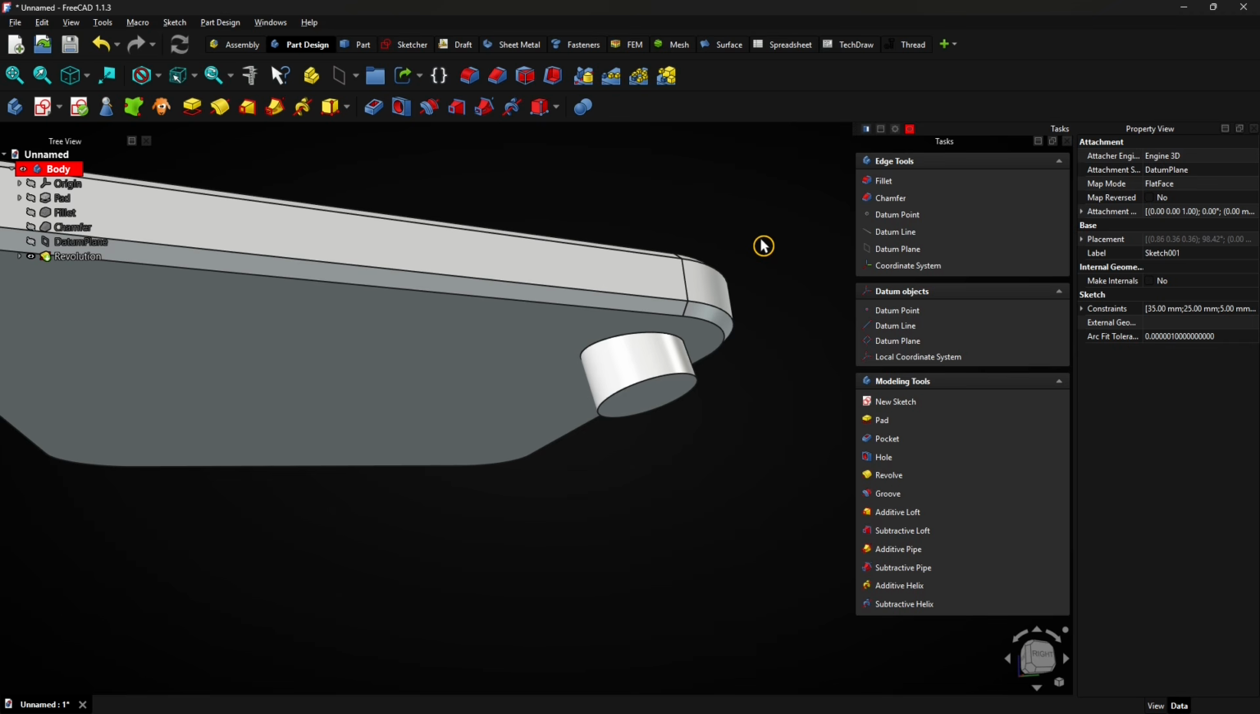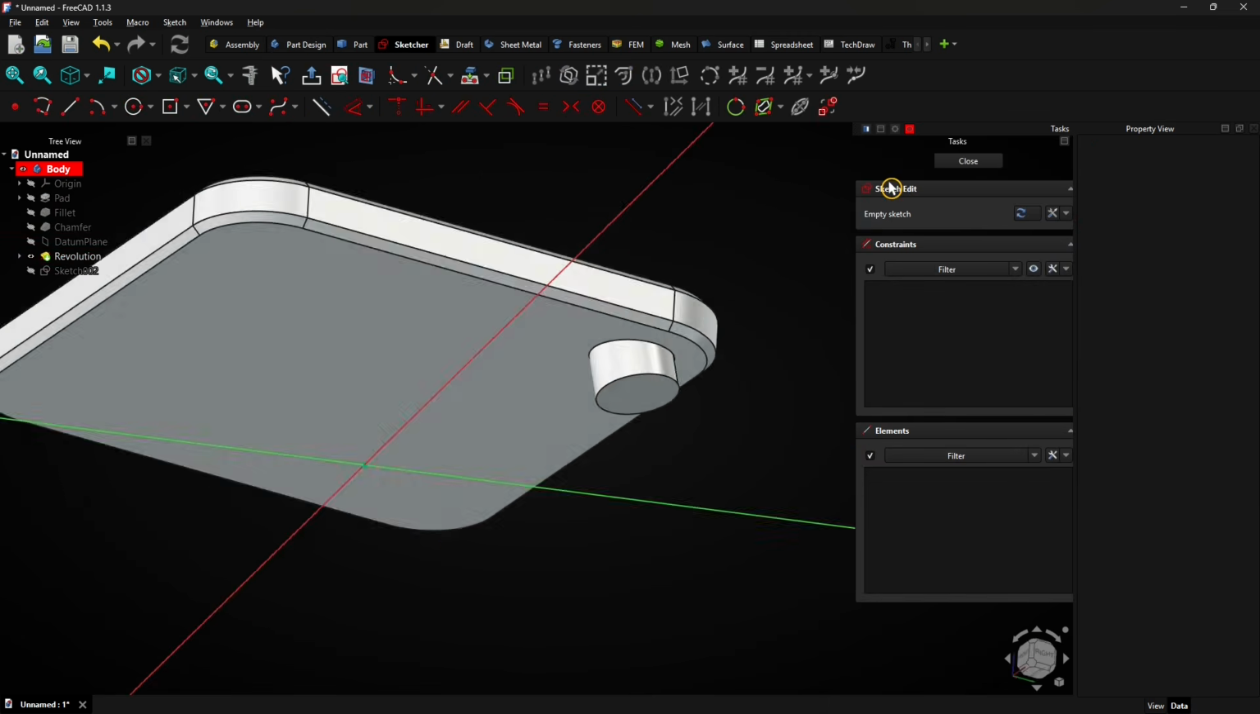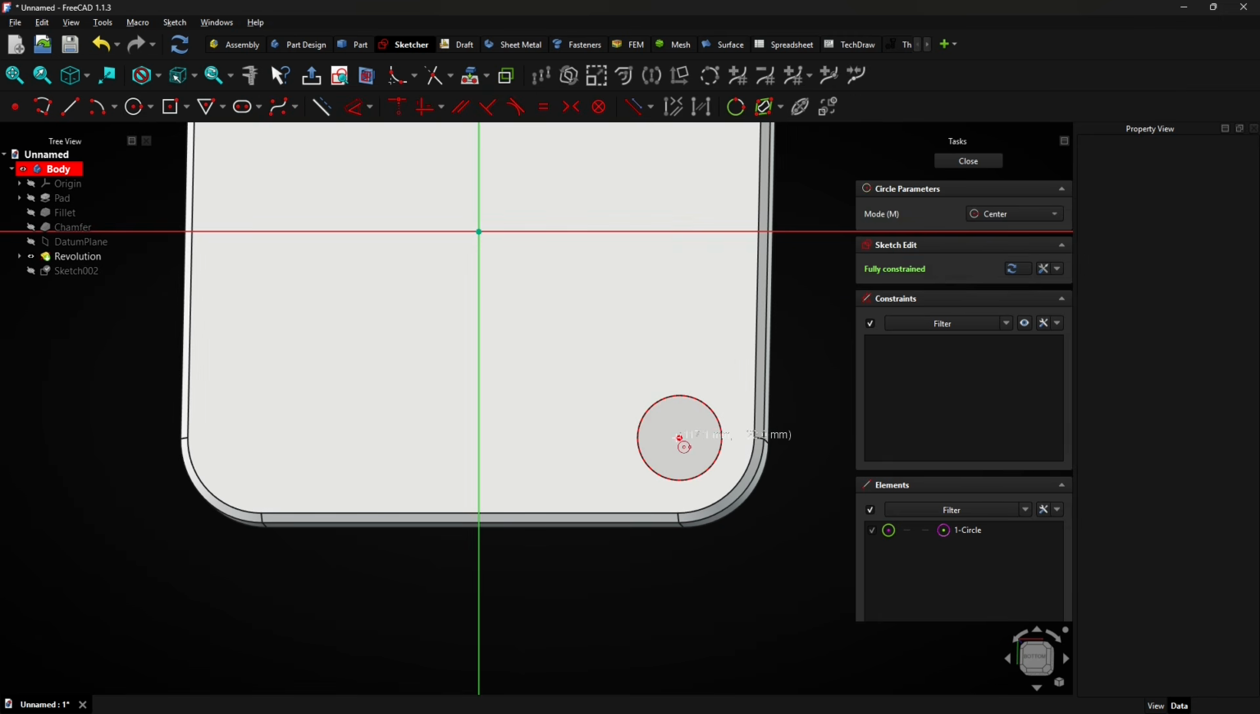Now it's time to create a threaded hole. Click on this face and create a new sketch. Then go to the External Projection tool. Select this circle to project it inside this sketch. Go to the Circle from Center tool. Click on the center point and create a circle with a diameter of 36 millimeters. Click on Close to exit the sketch.